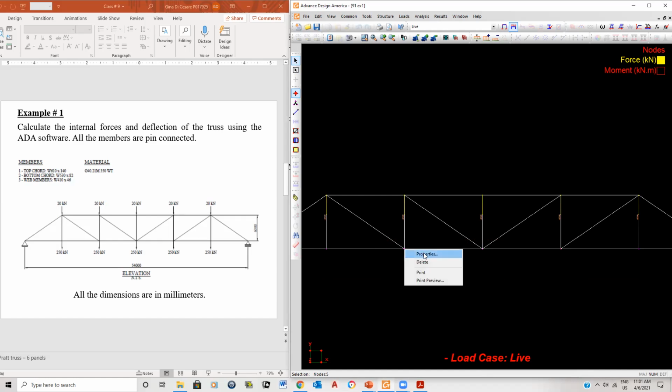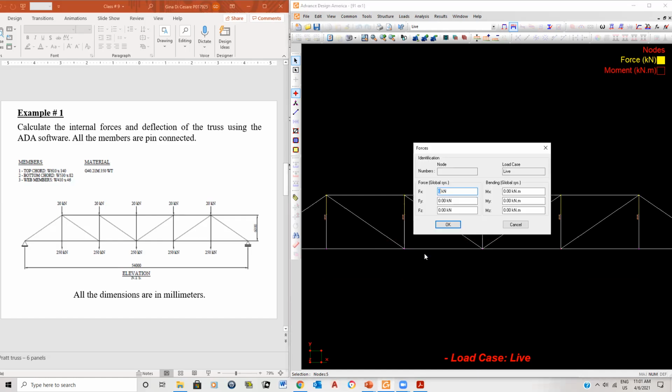I go to properties, and that's the dialog box that I'm not getting. What are you getting as a dialog box? I'm getting a spreadsheet, and I can't enter any data. I've got load case, node number, FX, FY, FZ, MX, MY, MZ. See where it says FY? That's where you have to put in the value.